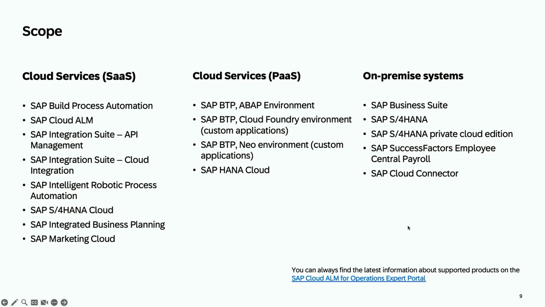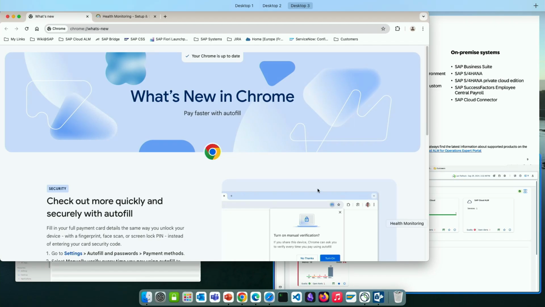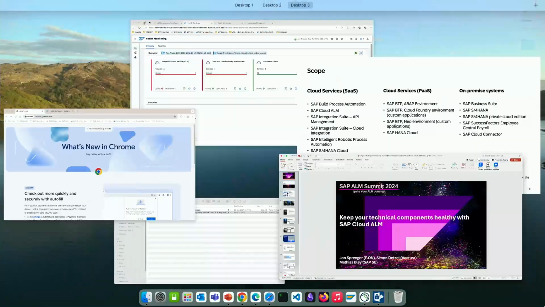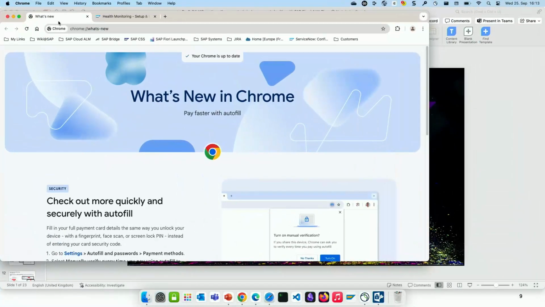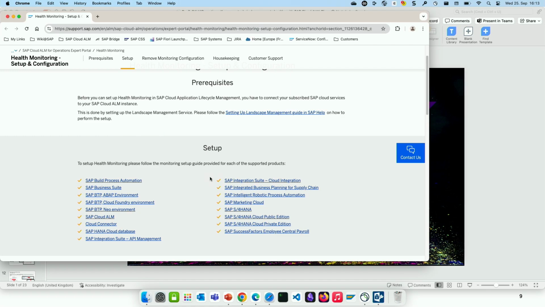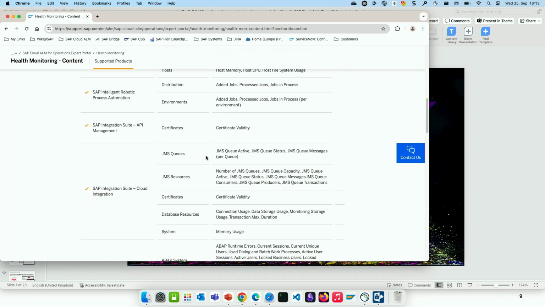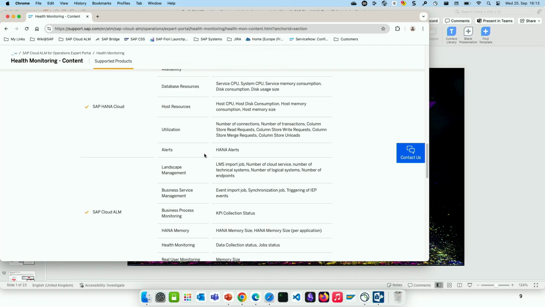All the information about the latest products is always documented here on the expert portal. So if you want to see what we support, this is the link you would have to use if it's opening up. I don't want to know what's new in Chrome. Thank you for that. So here we have typically then the setup page which will describe which products are supported, how you can set it up. And we have also then here in the expert portal then for health monitoring this content area where you have a detailed list of metrics and products which show what you can get out of it.